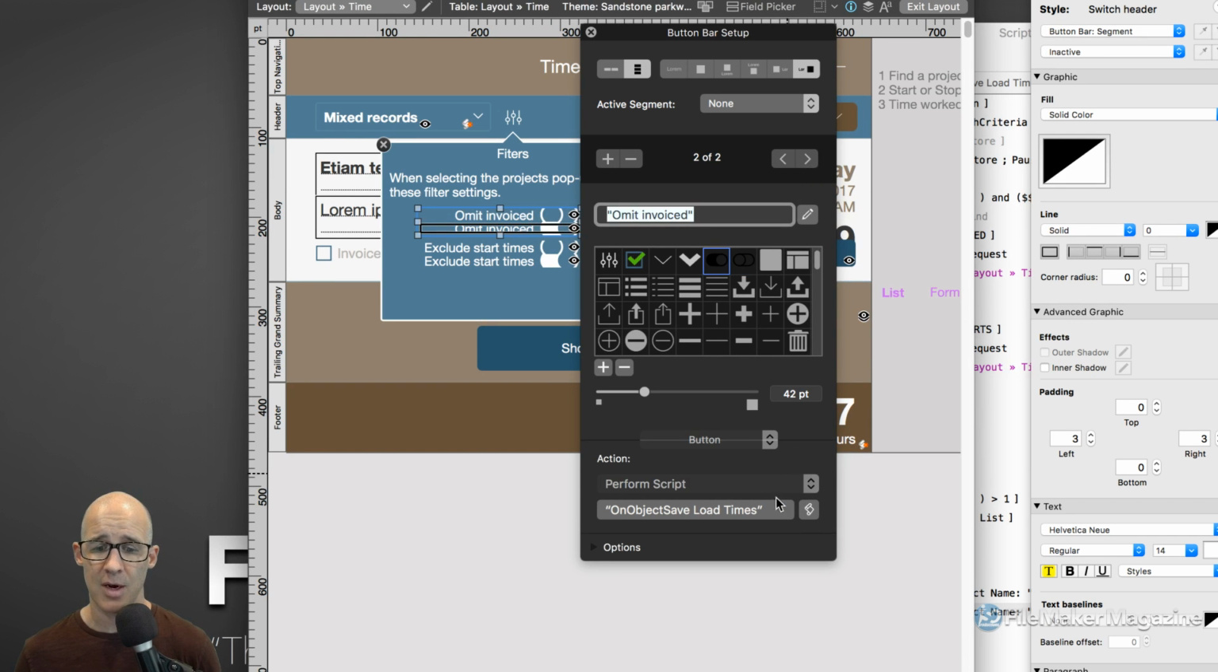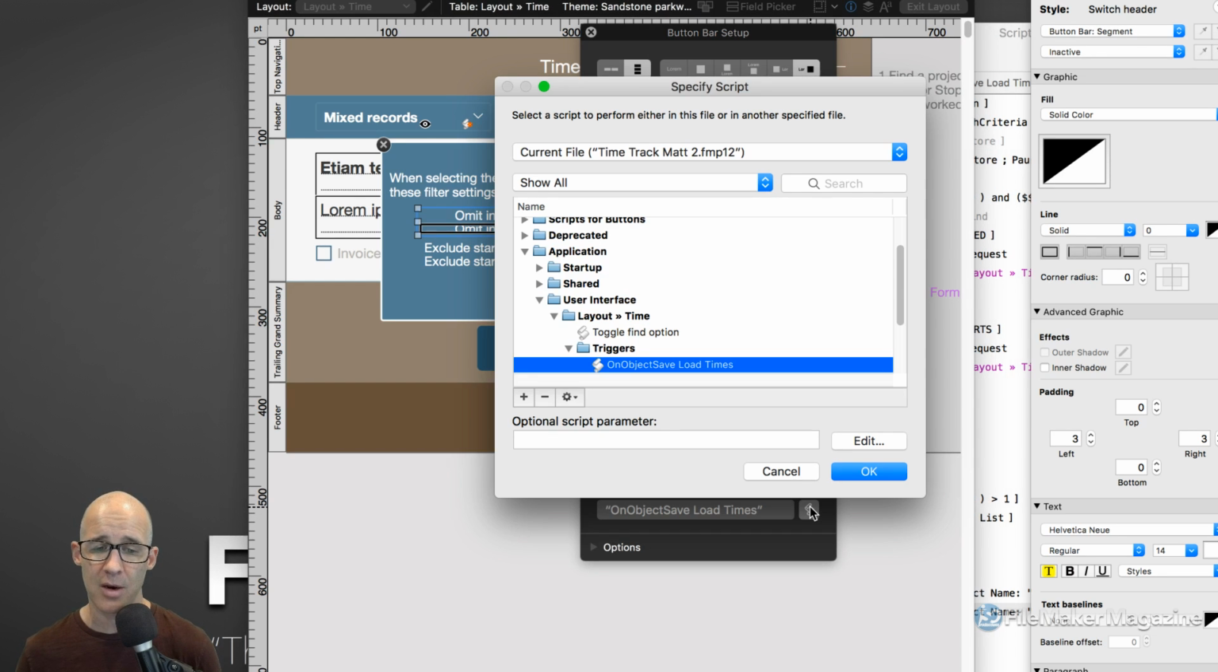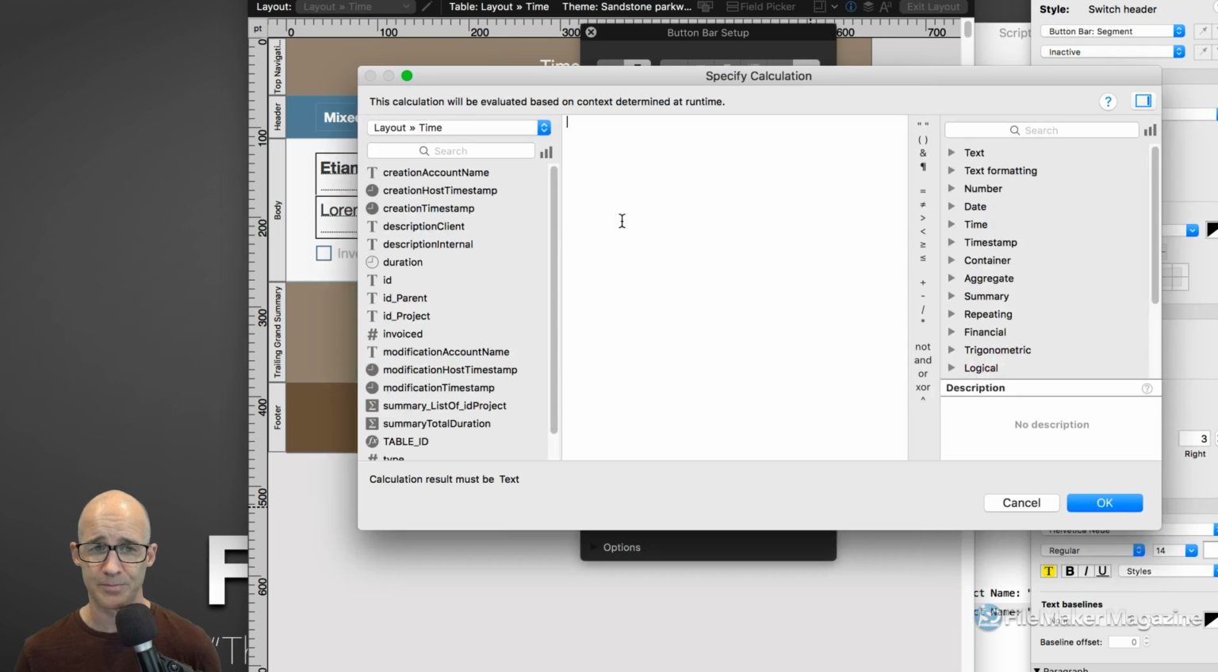So let's go ahead to the next one, and both of them should be doing the onObjectSave load times. This is what's not so fun about FileMaker. Notice that the script parameter here is obscured. I can't see it unless I click on this button to look at the fact that the script parameter is gone. So hopefully FileMaker will start to expose a lot of these things so that it's easier for us. So here, that is not the one that I want.